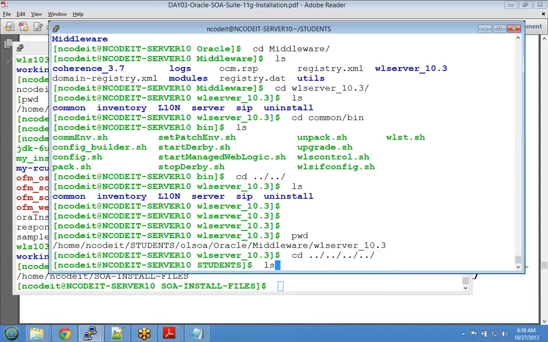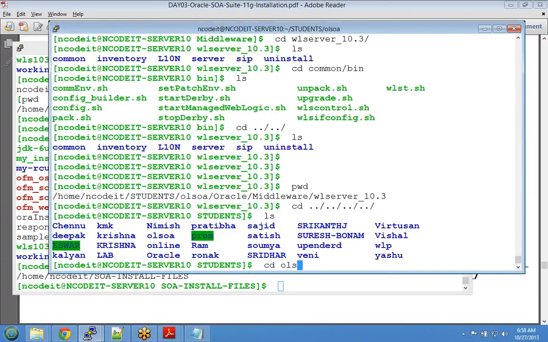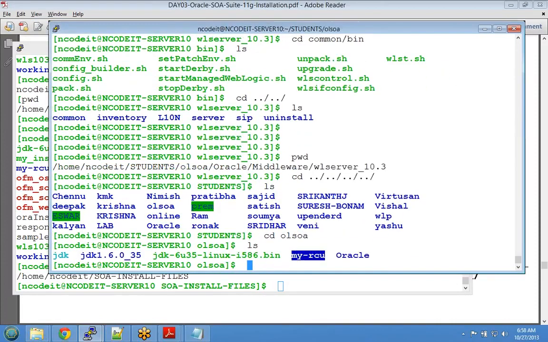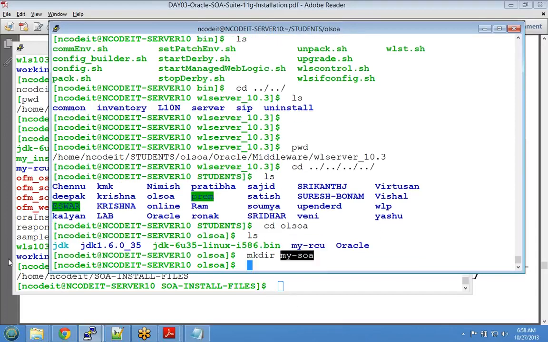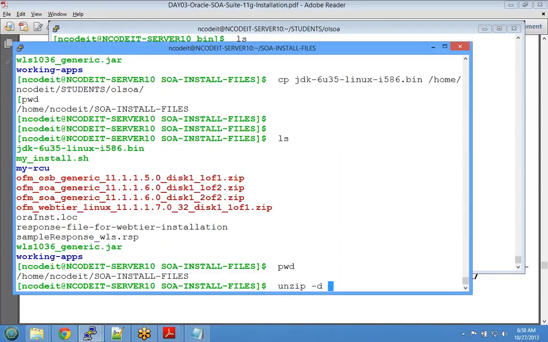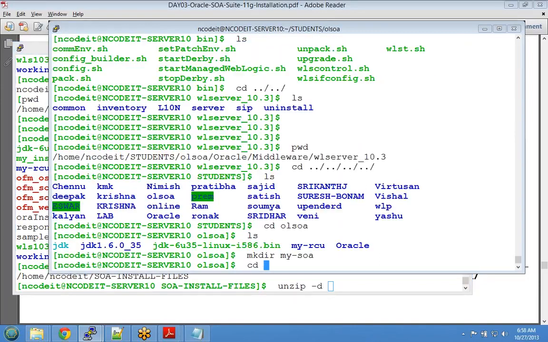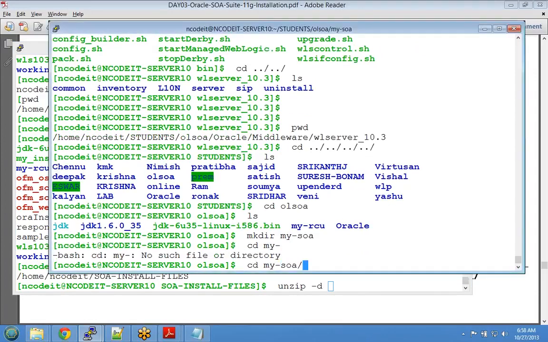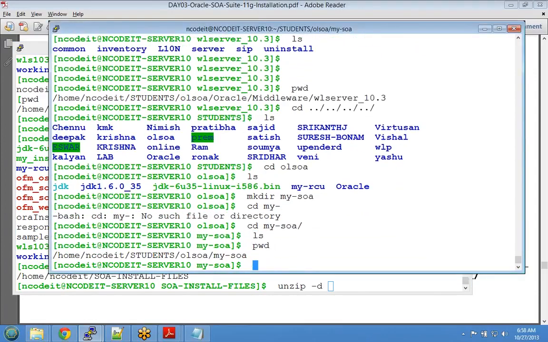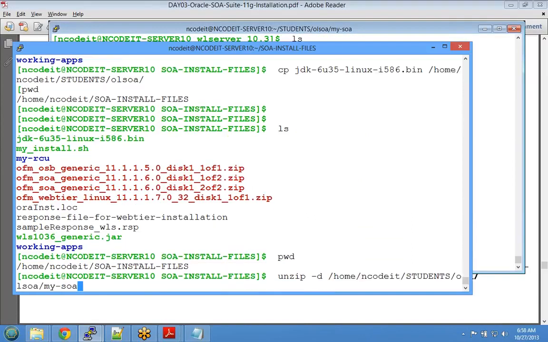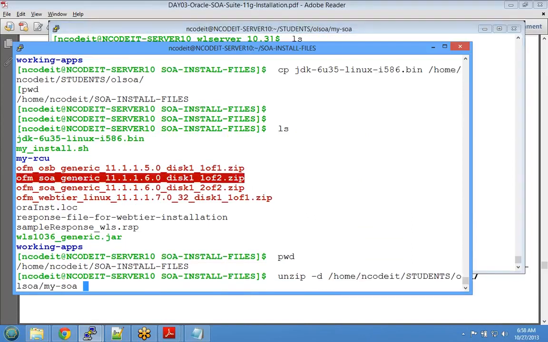So let's go to our own directory, OLSOA. We have done everything for RCU under this one. So same way, let's create another directory, mkdir soa, and we will extract everything under soa. So here, go back to that directory, unzip into soa. Alright, into this directory is what we are extracting. And what's the file we are extracting? OFM generic. Disk 1 we are extracting first.